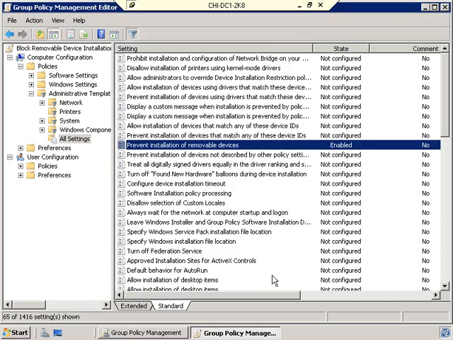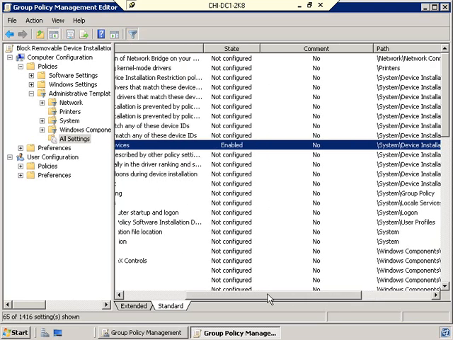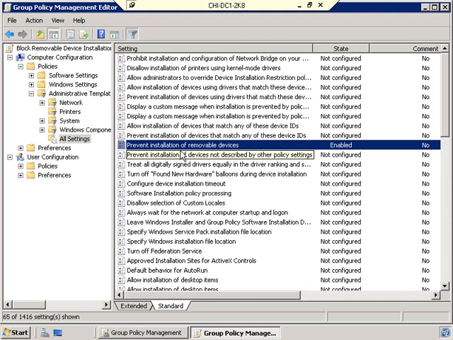Another thing that I can do, because I wanted to know exactly where this setting is, if I scroll this over to the right, it shows me that if I go under System, Device Installation Restrictions, I will find the setting for Prevent installation of removable devices. Okay, so just so you know, I'm not some kind of amazing person with a photographic memory that can memorize where every single setting is. It's just that this is one that I've searched for before, and once I found it, I was able to know exactly how to navigate down to it.